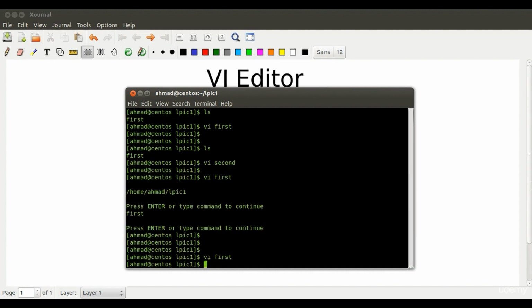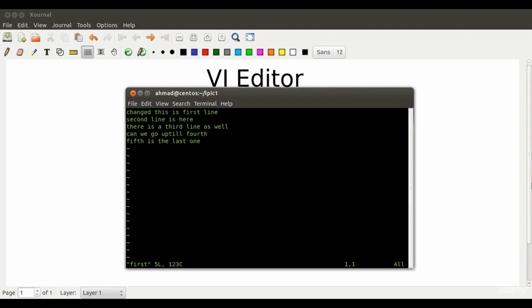So I press enter, and now if I go back in to see what changes have been made, we see that the changed word is in there.